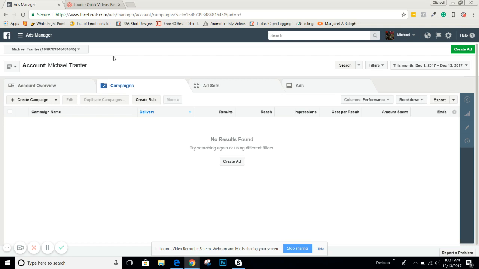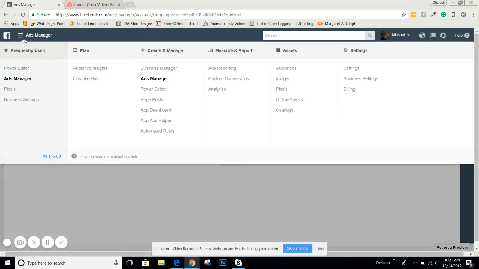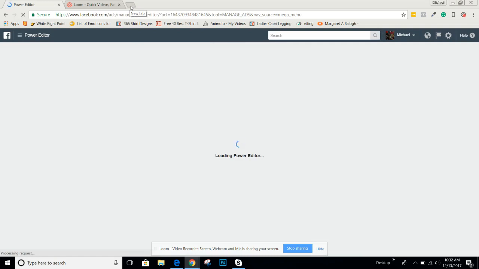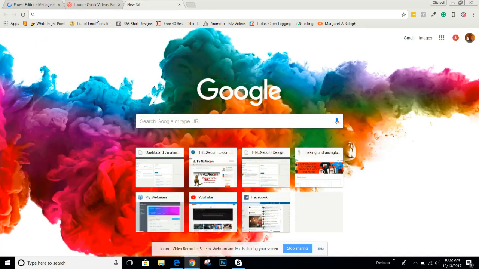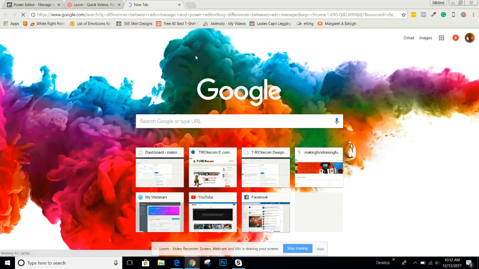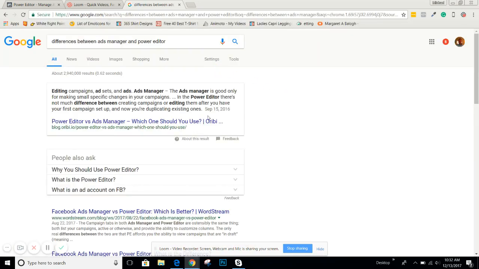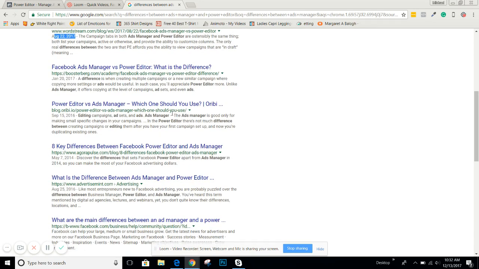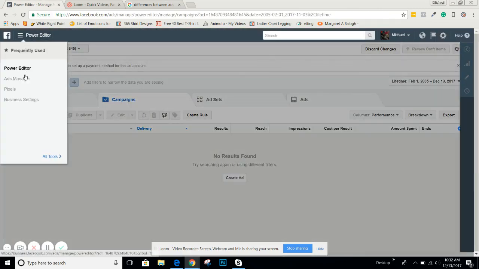Since we're going to be doing these videos for beginners, I'm just going to go through using Ads Manager. But you can also go through Power Editor. If you ever want to know the differences, you can Google the differences between Ads Manager and Power Editor. I look for the Facebook articles, and if you can't find those, just look for something fairly new, and you can do your own research and see what the main differences are. But for our video today, we'll just stick around in Ads Manager.